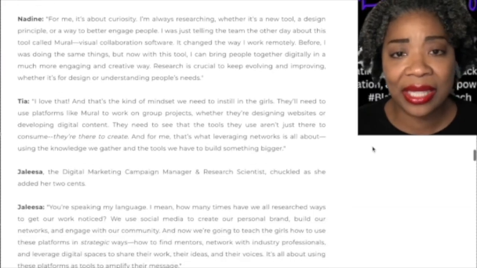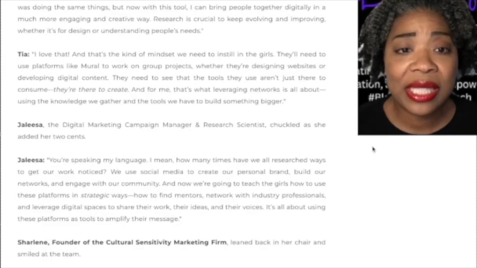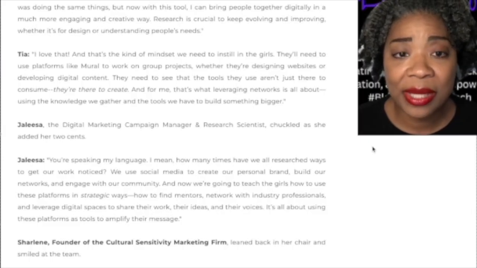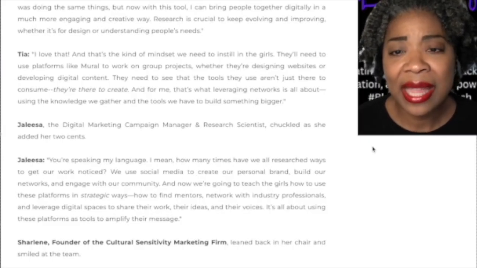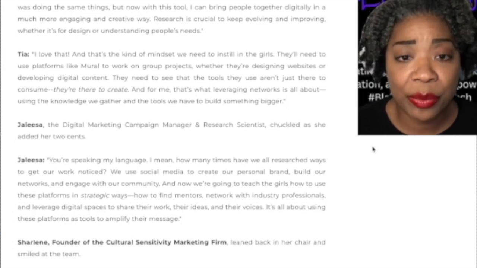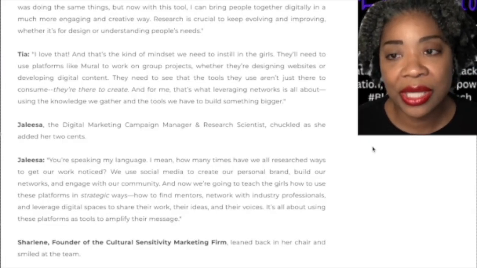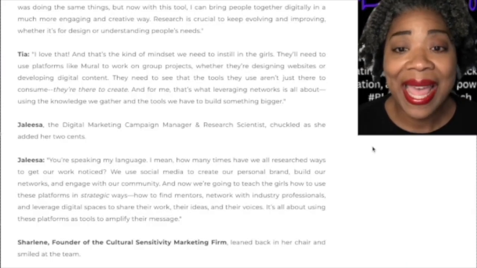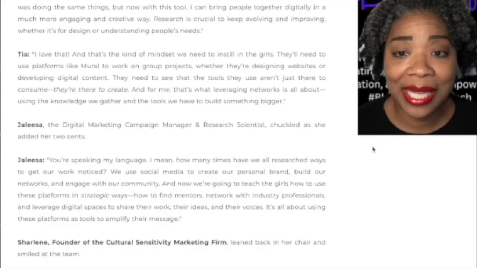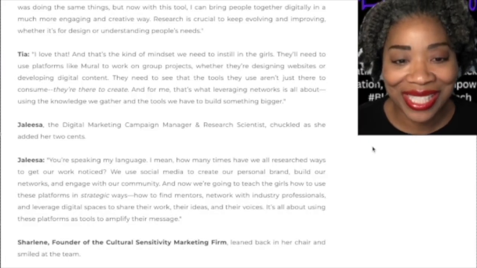Tia: I love that. And that's the kind of mindset we need to instill in the girls. They'll need to use platforms like Mural to work on group projects, whether they're designing websites or developing digital content. They need to see that the tools they use aren't just there to consume, they're there to create. And for me, that's what leveraging networks is all about, using the knowledge we gather and the tools we have to build something bigger. Jaleesa, the digital marketing campaign manager and research scientist, chuckled as she added her 2 cents.